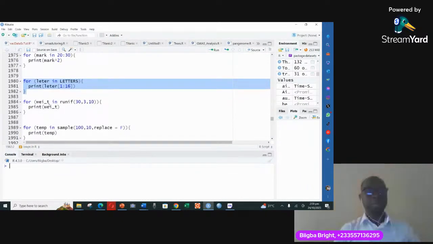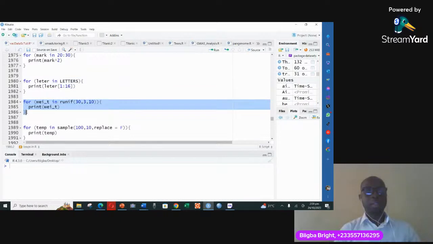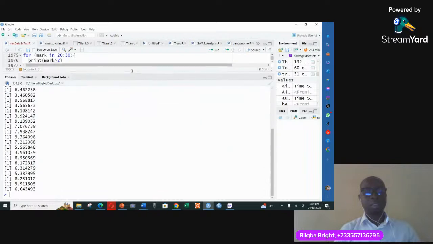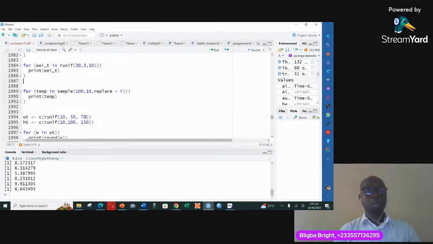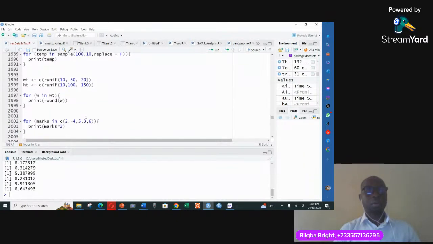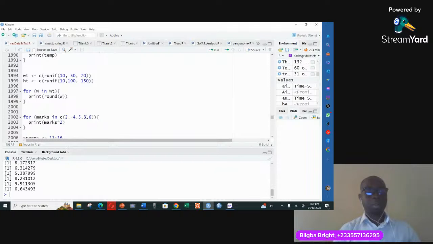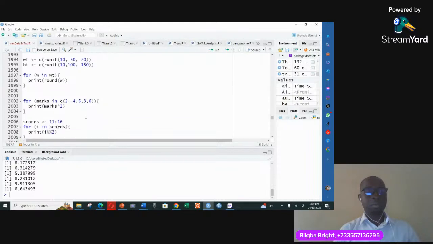So here we're looking at weight in T. So let's say we are looking at weight in runif. So we're just looking at 30 different variables, a minimum of 3 and a maximum of 10. And we are saying print weights, so it's going to print all the weights for us. So these are the ways we deal with for loops, and then you can check all of them. They are quite a number. So let me check.